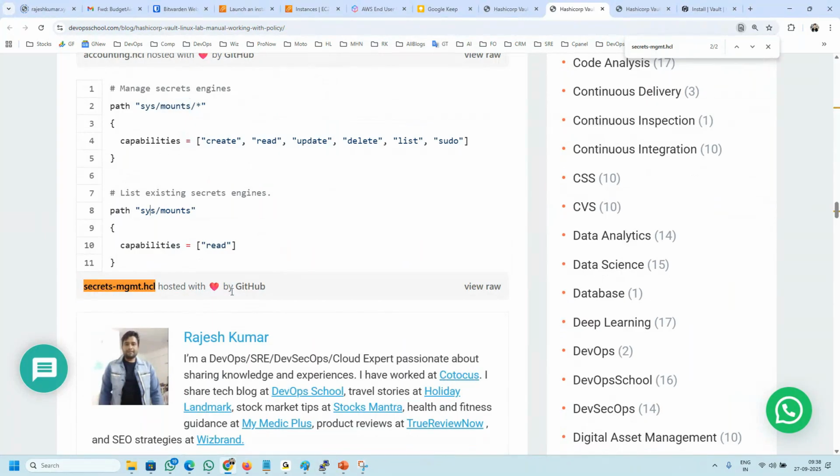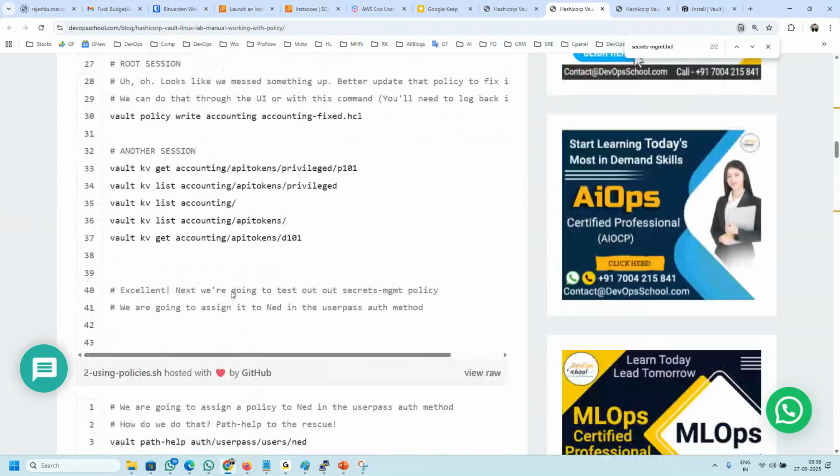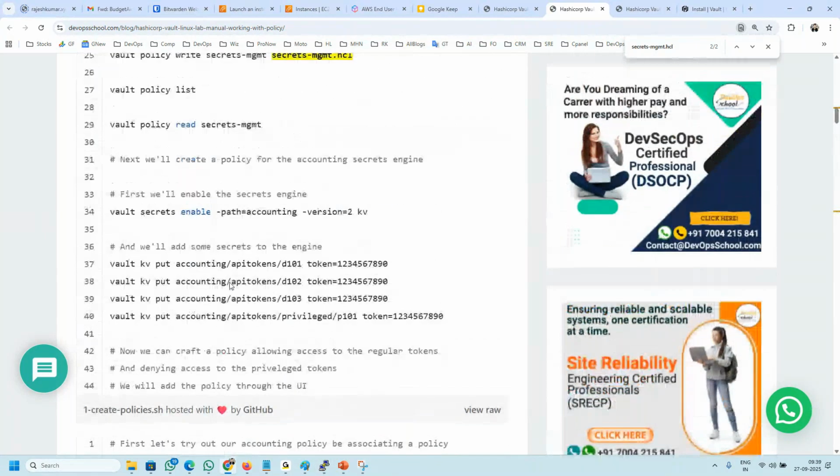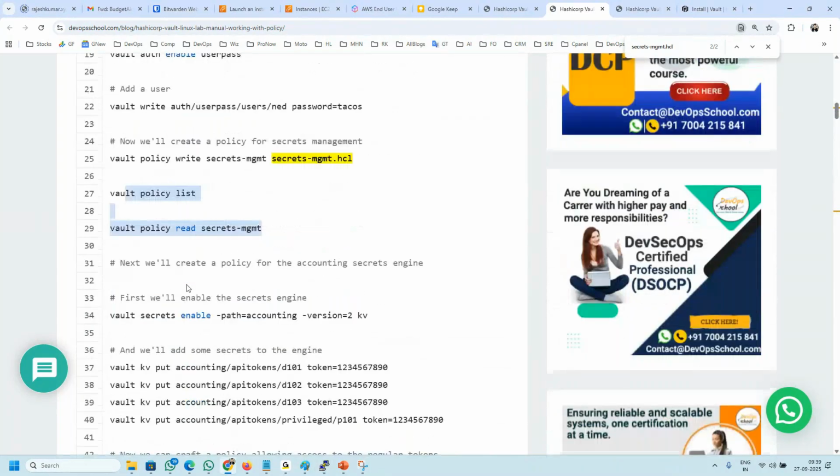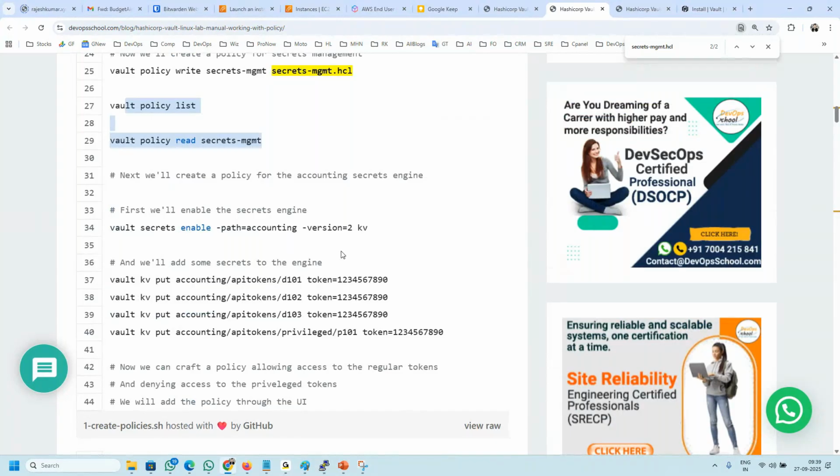System mounts, sys mounts. Okay. So this is the way you can list and read the policies. Now what we are doing is a topic which I wanted to cover in the next session, but we need it now.